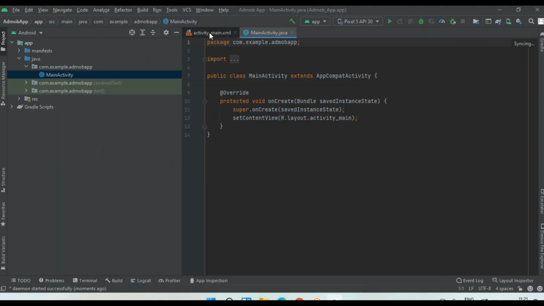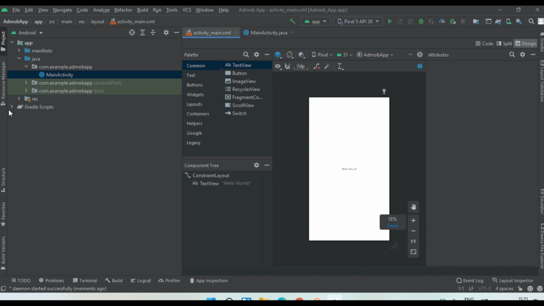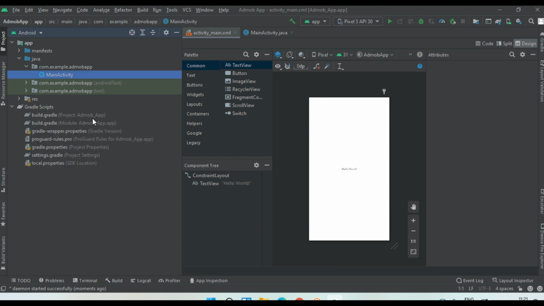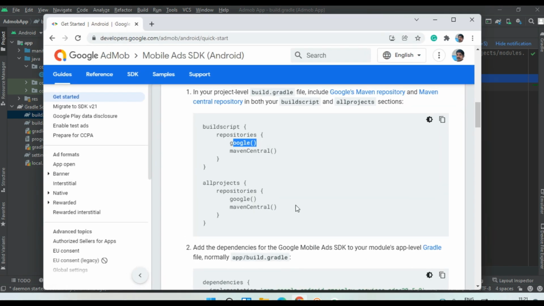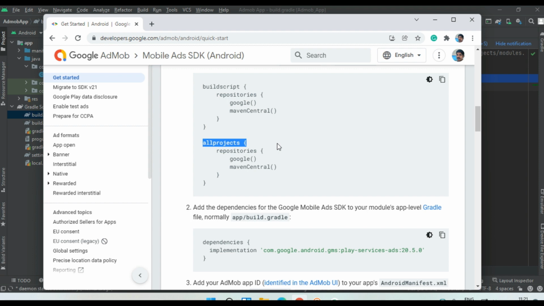Now the project is available in Android Studio. Expand the Gradle Scripts and open the first file, the project level Gradle file. Within the repositories, you have to make sure that the Google and Maven Central repositories are there. Now the second step: within the allprojects section, these two lines must be there.